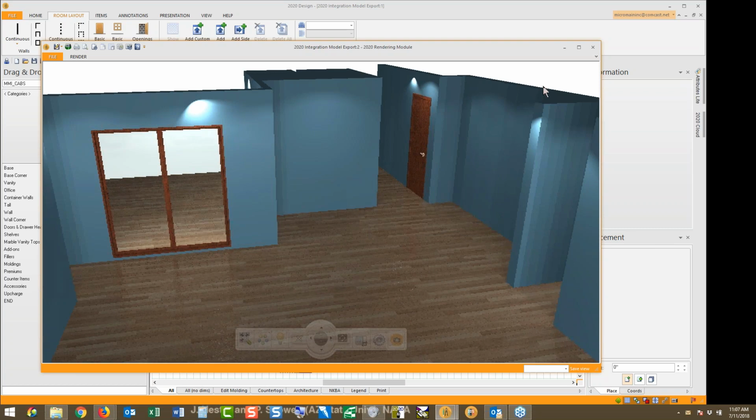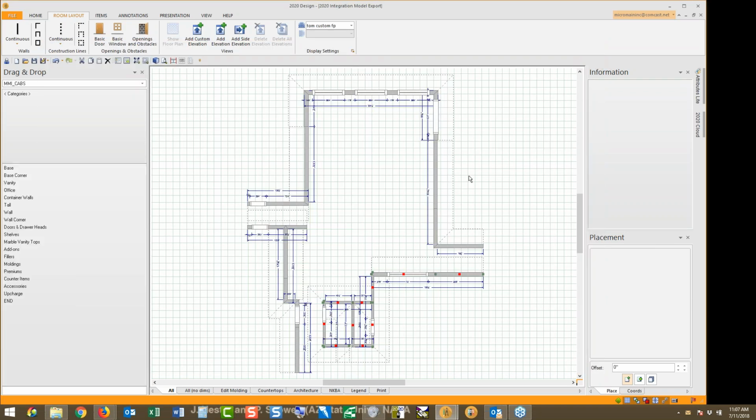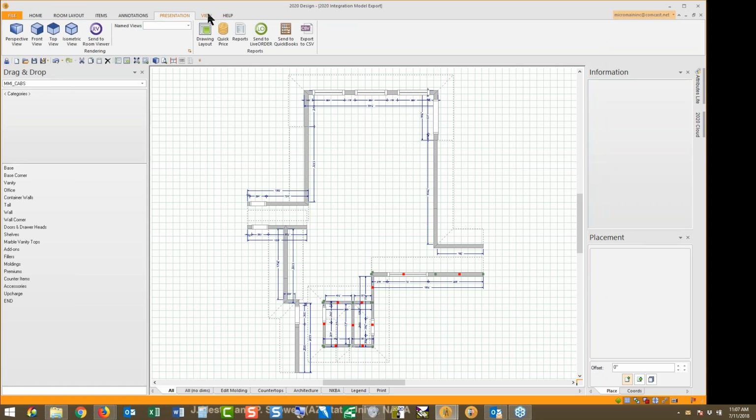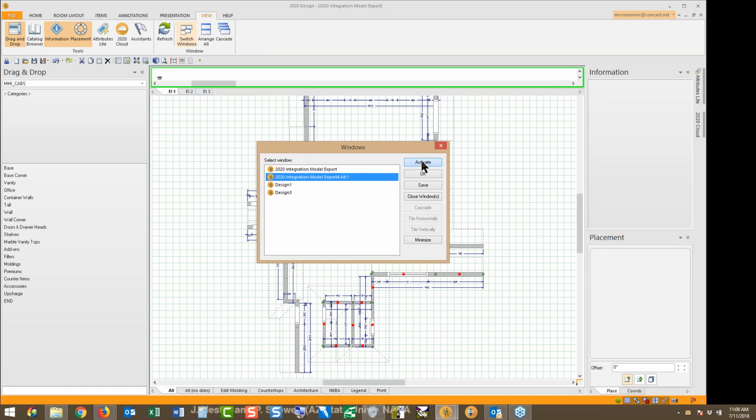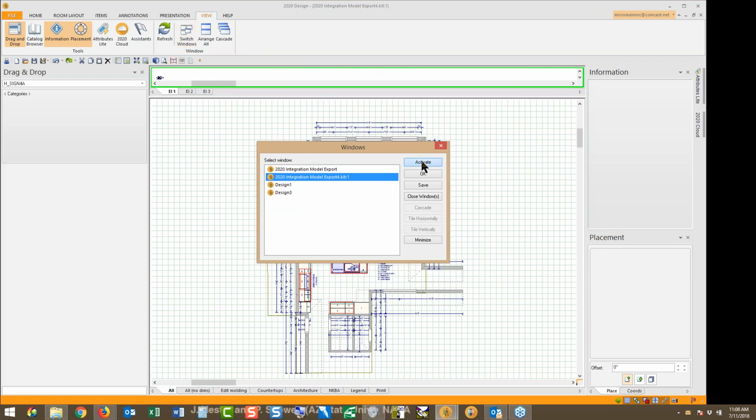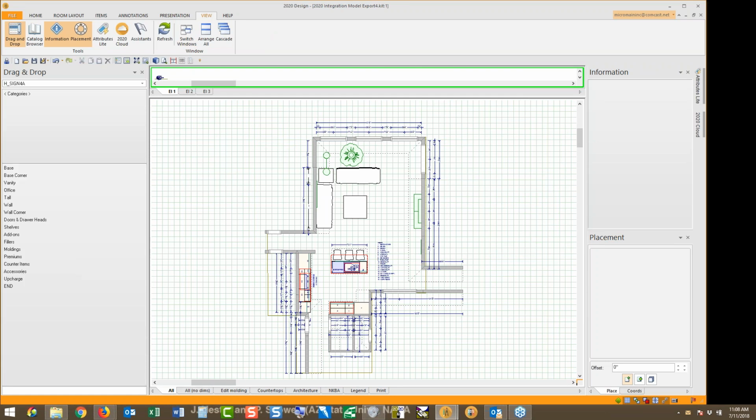So to save some time, what I did was I created a design layout of the space, which I'm going to switch over to. Basically, I created a design for that open space. And I'm just going to do a perspective view to show you the after.